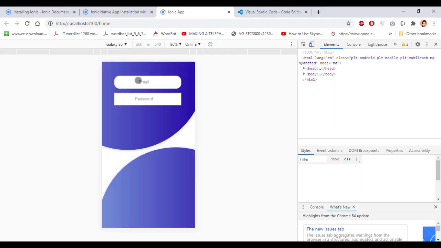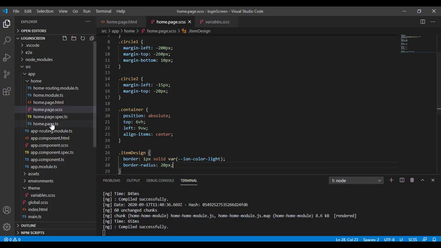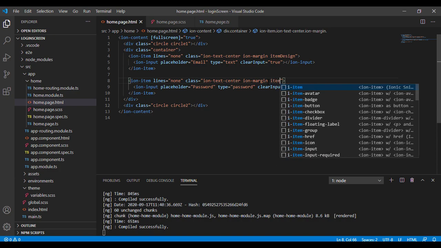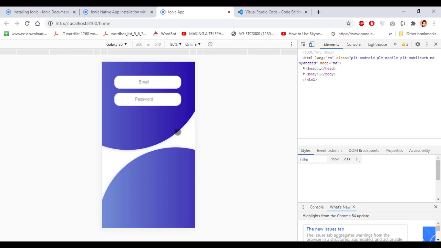So it is curved from here, right? And we can see a border also, which is lighter, hardly visible. That is the benefit of giving it a light color. So we don't see any difference in the two, but it works pretty nicely. Let's apply the same to our password input tag also. Let's give it a class of item design.